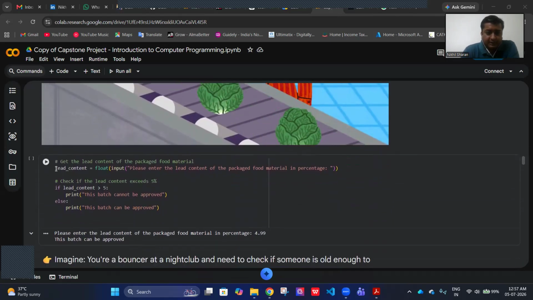So we'll take the lead content from the user. For example, we'll be using the input function and putting float as the data type, so that any number, any integer, or any kind of decimal value, percentage values can be put in as the lead content. And then we will have to check whether the lead content is more than 5% or not.